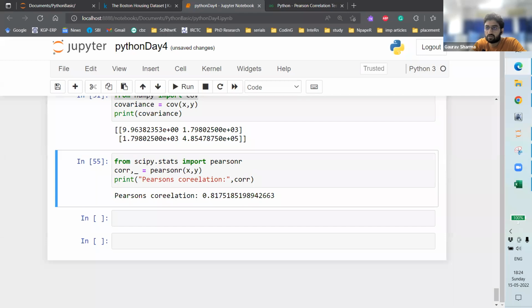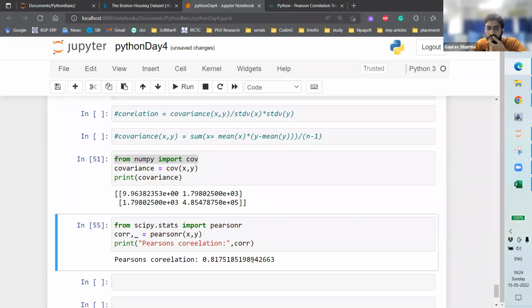Okay, so by doing this you can find out Pearson's correlation. There are other correlation coefficient formulas also, like Spearman and some other things. If you need those correlation coefficients, then also you can Google it, find out those names, and just simply find out the value. These are very basic stuff. But which library do you want to use?